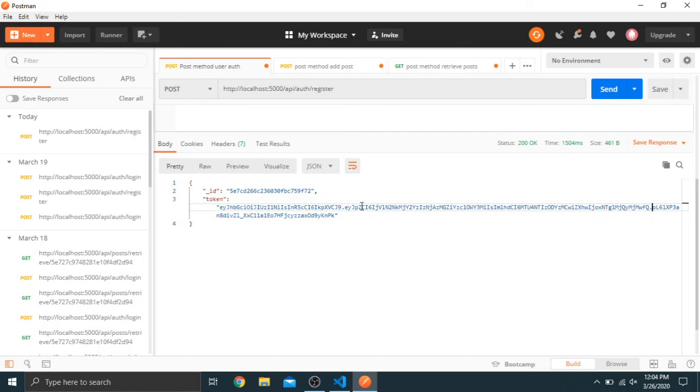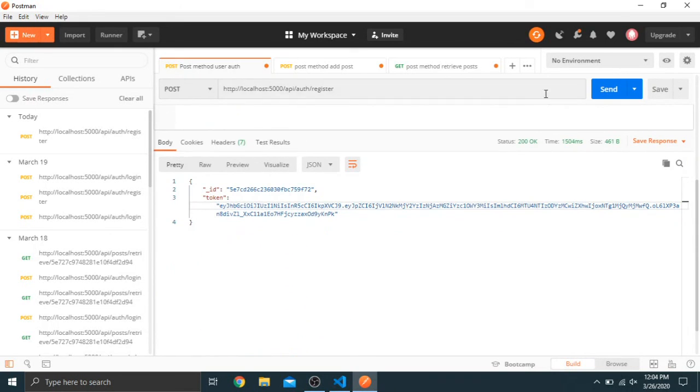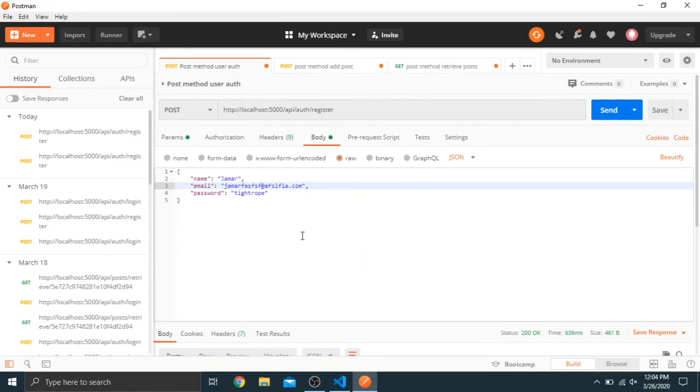If I made another user, if I change this to just anything, you can use the same name and password as long as the email is unique. And I send it again. You can see this part right here should change, as well as the ID. And you can see it changed, as well as the ID changed. And that's basically how you would do it.